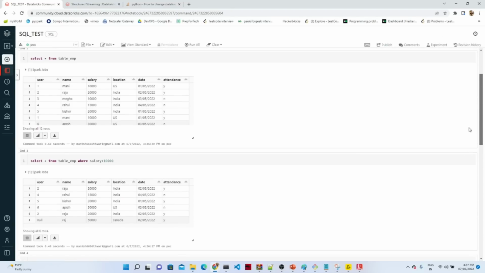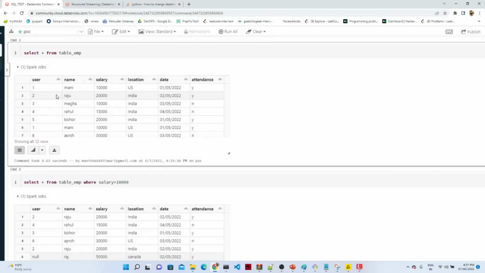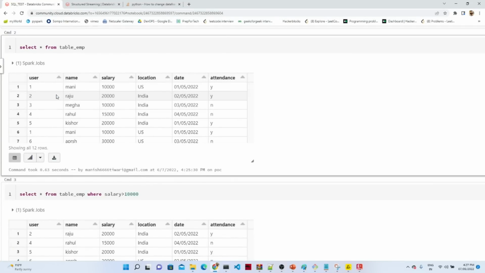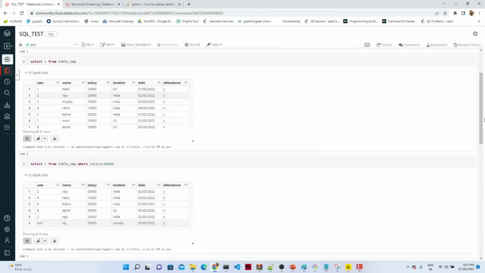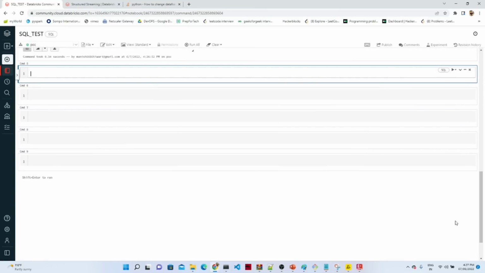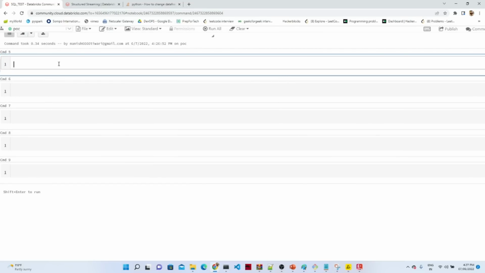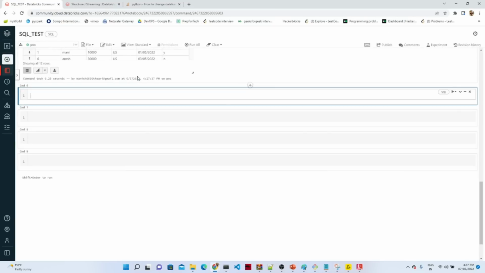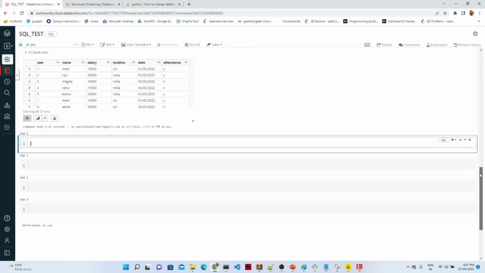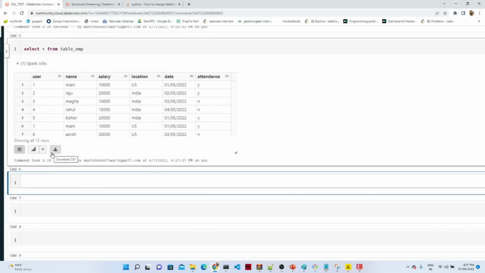Okay, now the scenario is that I want to get the sum of the salary based on the location. How will you get it? Let's see the group by. We have this table, right? Let's see what it actually contains. It contains the username, salary and the location.